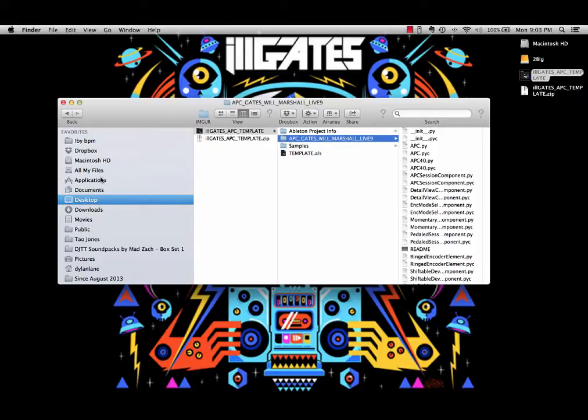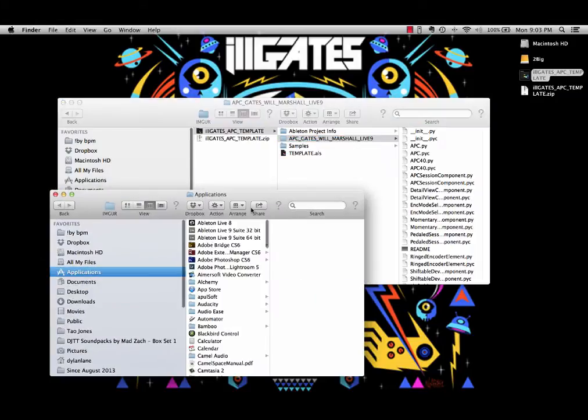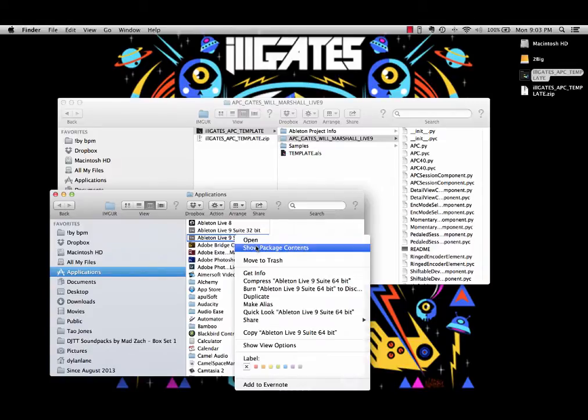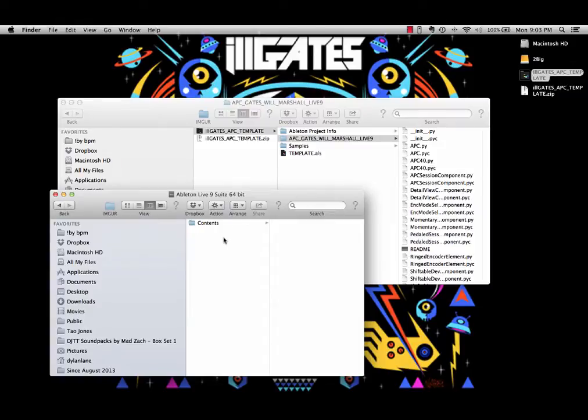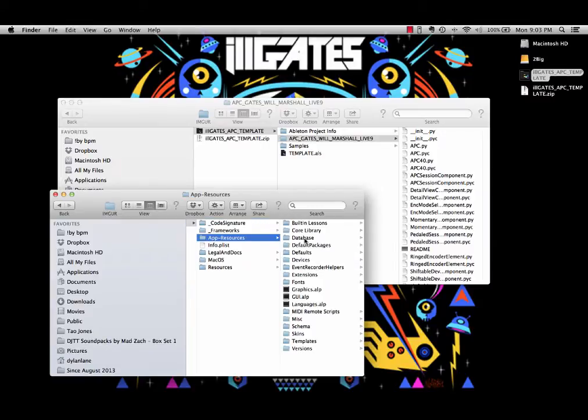All right, so how you do that is you will open your applications folder and locate the version of Ableton you want to install the MIDI remote script to. To open the Ableton folder without opening Ableton, you right click and show package contents. Now we're inside the actual code of the Ableton software. So if you go into that folder and go to app resources, you'll see this folder MIDI remote scripts.